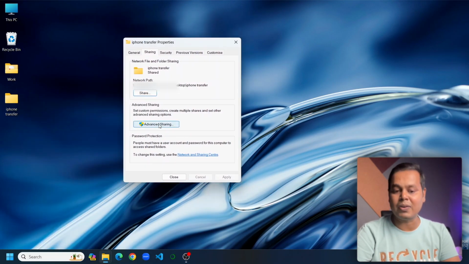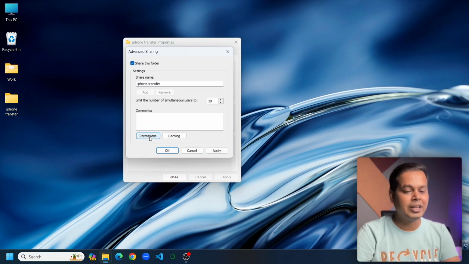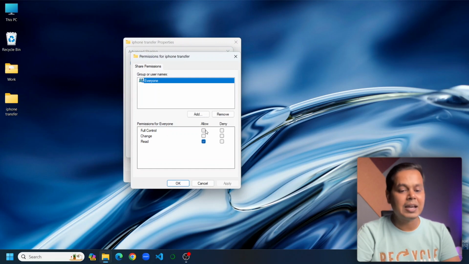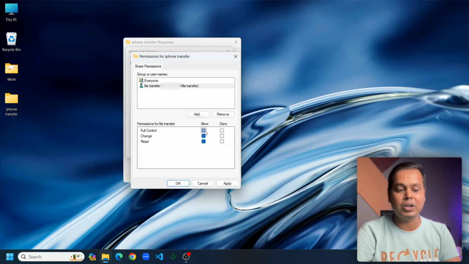Next, we will select advanced sharing and check the box next to share this folder. Underneath, click permission. Here, click add and type in the new user account you just have created. Mine is file transfer, so I will write the same. Click check names, then OK. In the permission section, grant full control.